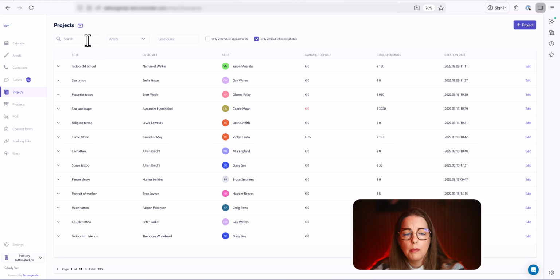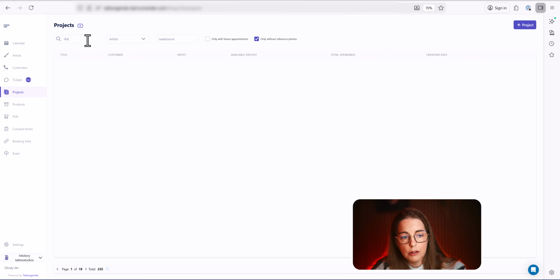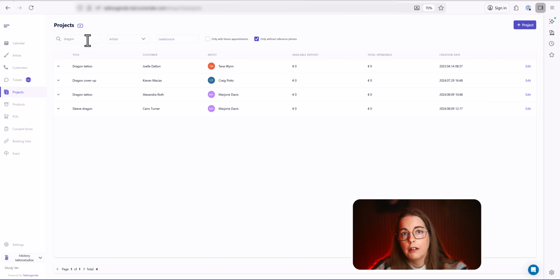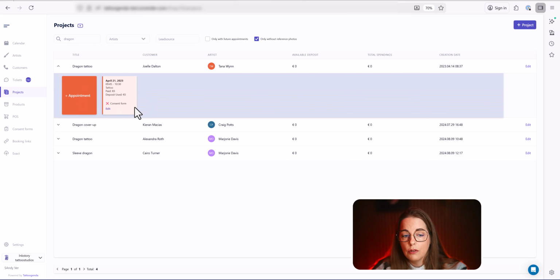So let's say you remember a customer last week booked a dragon tattoo, but you need to fix something and you don't remember where you booked it with. You just type here "dragon" and then you find everything that matches that term. You unfold your project again to see all the appointments of that project.